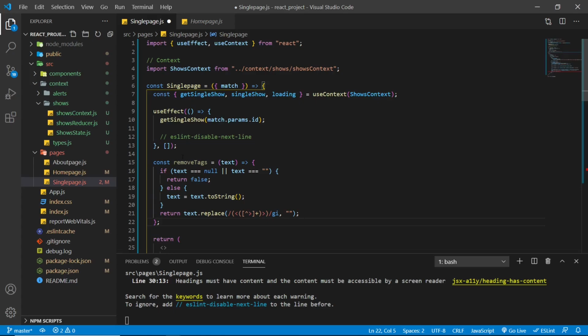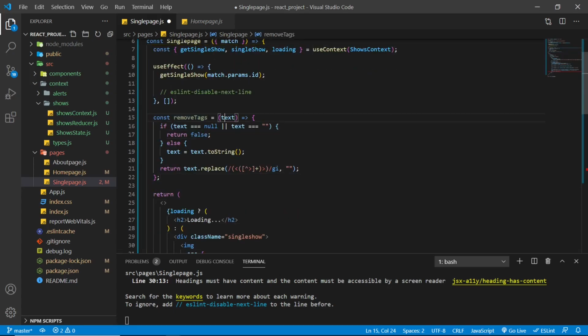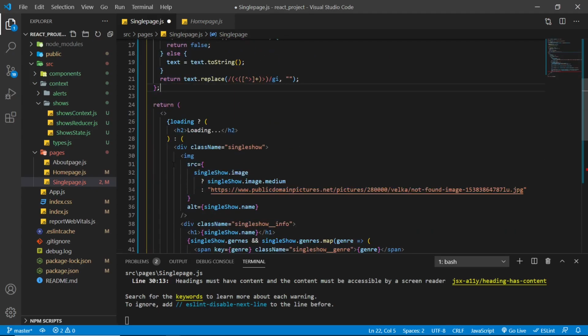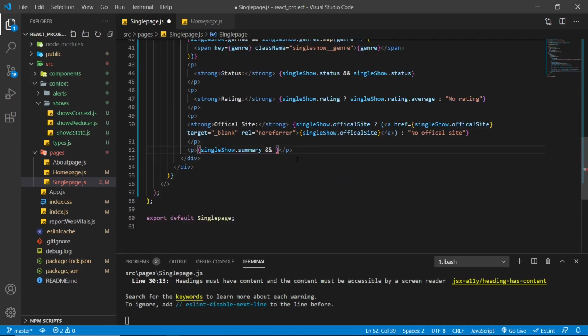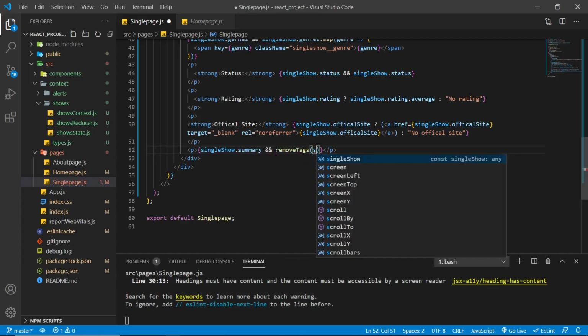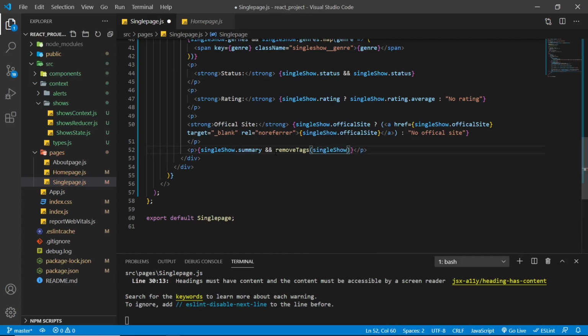This function I called remove tags, and it accepts the text and it checks a few things, and then it returns the text without each of the HTML tags. So this is some regular expressions. I don't know exactly what it does, but it works. So in here at the single show summary, we first call remove tags, and then we pass it that summary. So we can say single show dot summary, just like this.